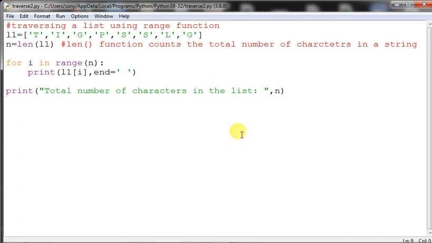It is clear from these last two programs that the list has been traversed and the elements of the list have been printed. I have demonstrated both ways: by using the in operator as well as by using the range function. Clear? In this way you will be able to do this.